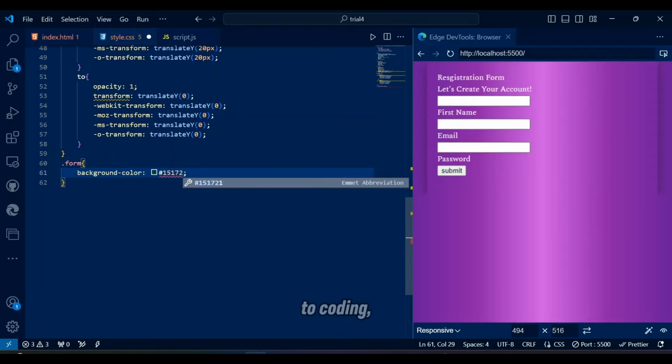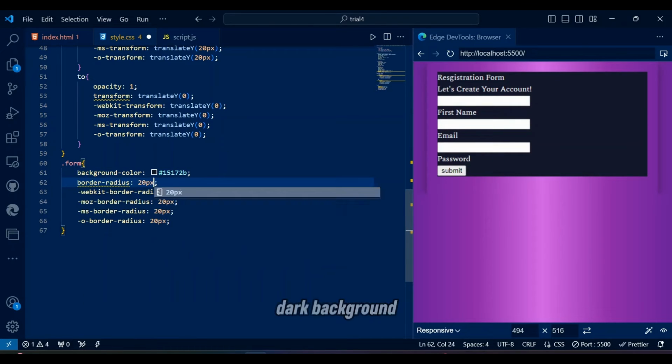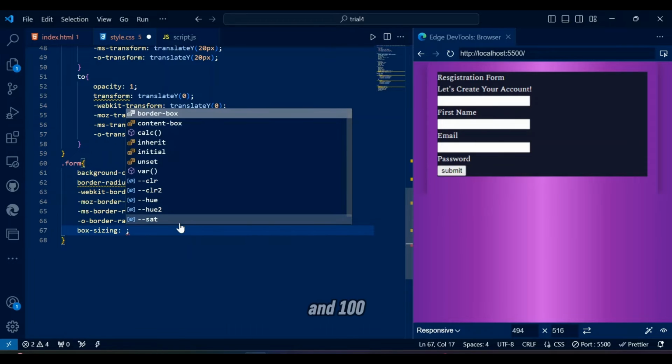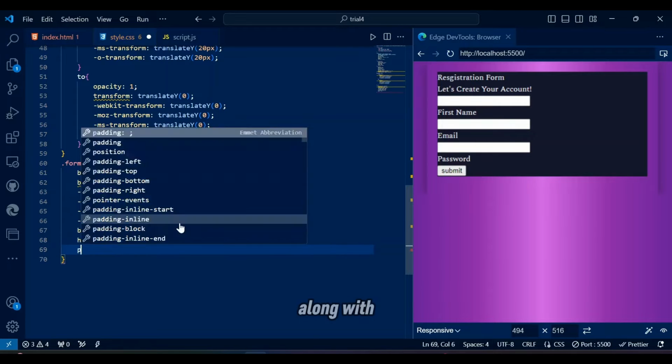Anyways, back to coding. The form has a dark background color with rounded corners and 100% height and width along with padding.